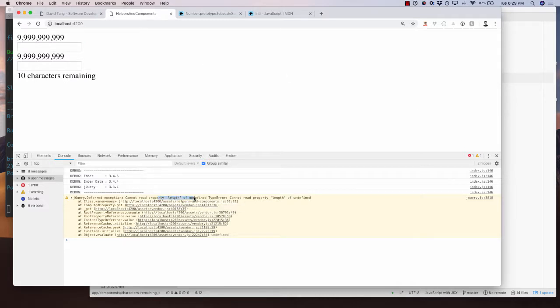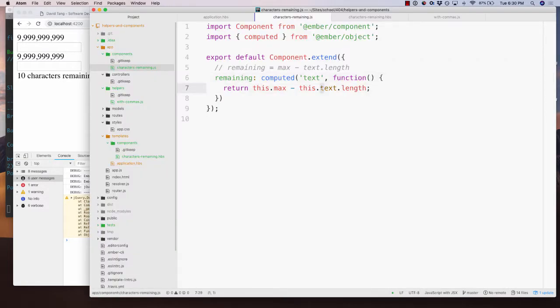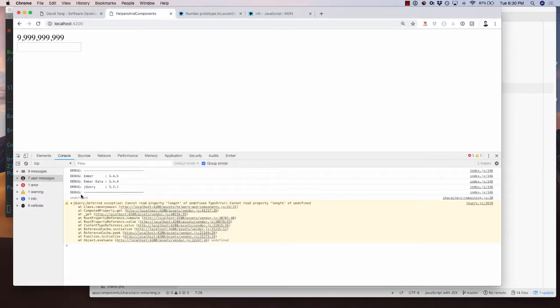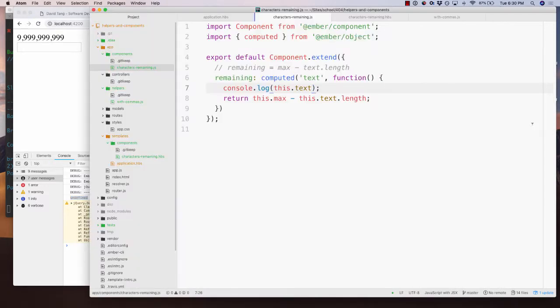Okay, so we're getting a warning here, and it says cannot read property length of undefined, and that's because right here we're trying to access length, and initially text is undefined. If we were to do a console log on this.text, we would see undefined. So we should probably guard against this.